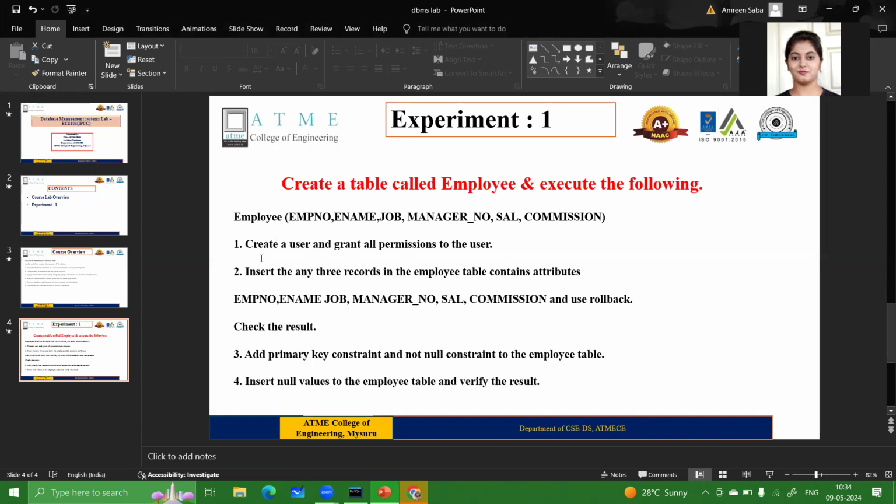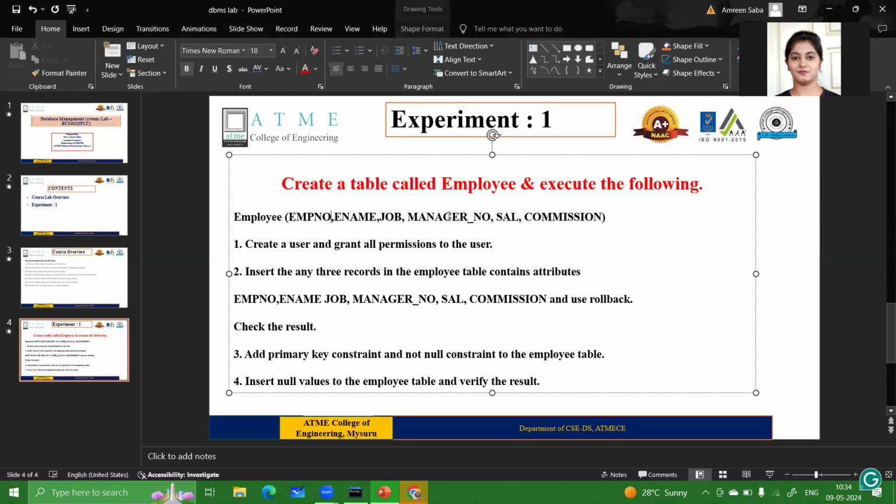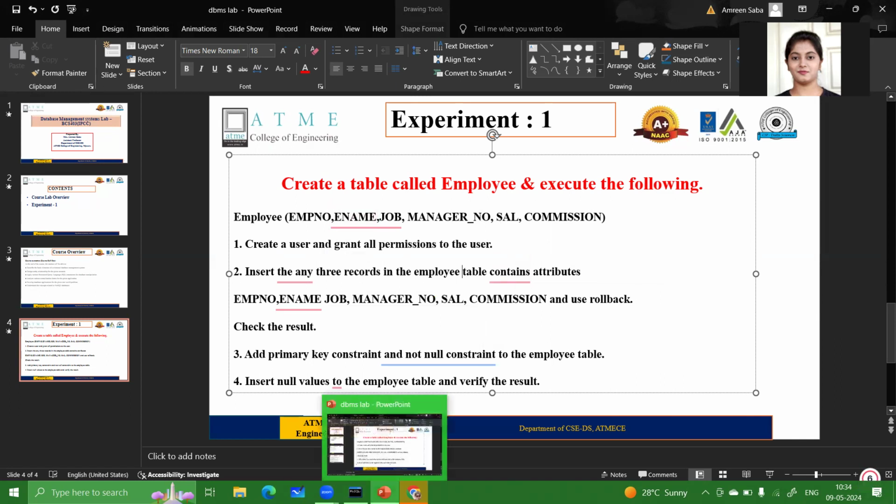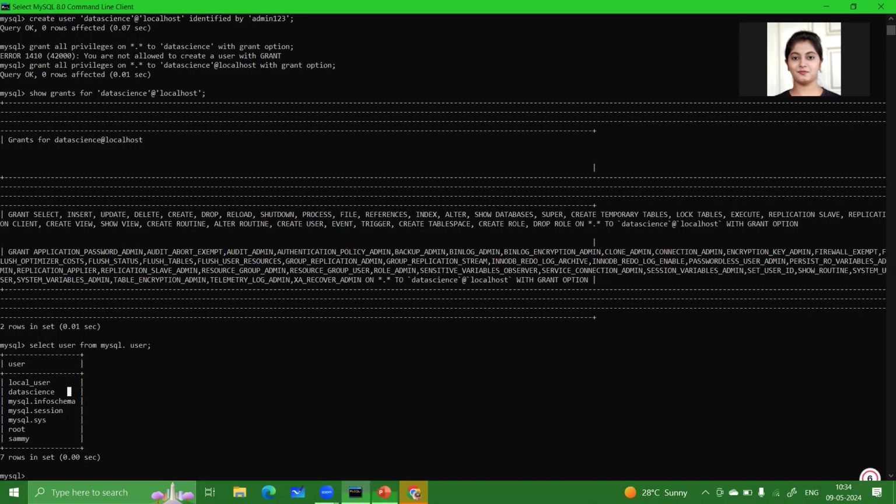Now, moving ahead, we have to create a table called employee, and then we will have to create all these attributes and then insert 3 records for the table. So here we have these attributes: employee number, e-name, job, manager number, salary, and commission. So we'll be creating a table here.